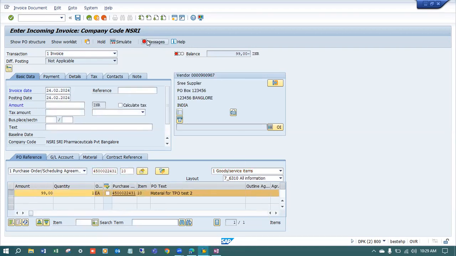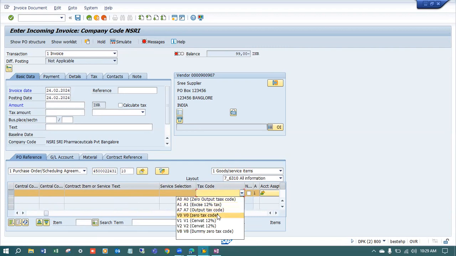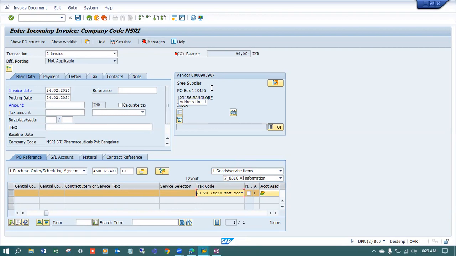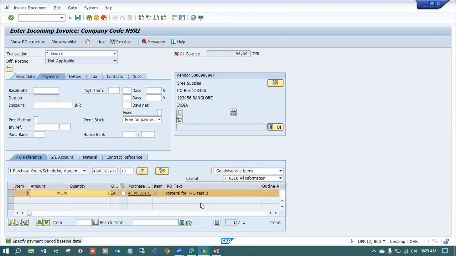We can see here some errors. Still, it's green. Let's maintain the tax. Maintain the tax as V0. Actually, this is to be done by the accounts concern, but for learning purposes, we are doing this in MIRO. So, tax code, let's maintain the tax code as V0 and enter. Specify payment base method. Okay, let's maintain this date here. 24, enter. Still, we see this message.